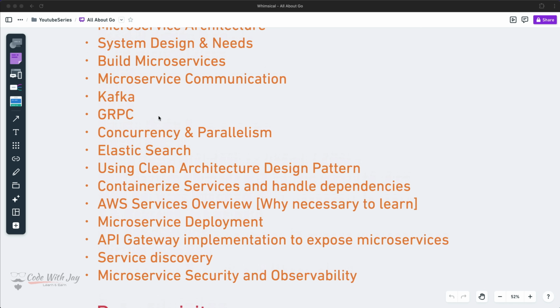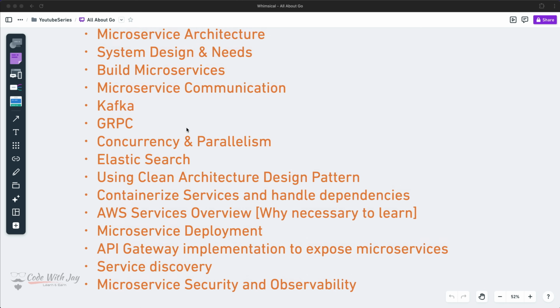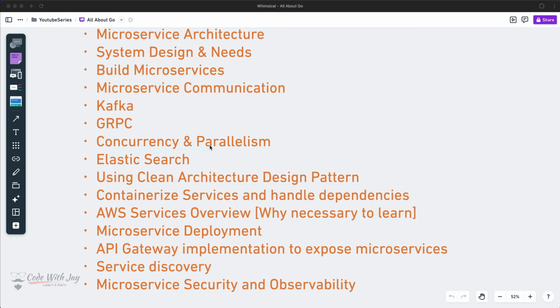Then we'll handle concurrency and parallelism. That's really a hard topic, and you definitely need to be clear on why concurrency is needed and why parallelism is needed when it comes to developing something in Go, right? Definitely we are going to deep dive on these two topics, concurrency and parallelism, in this section.